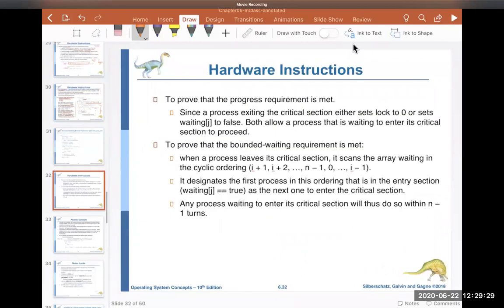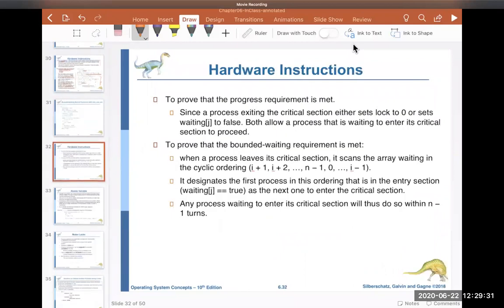I hope it is a bit clear. We are also providing progress here. When exiting the critical section, we set the lock to 0 or set waiting[j] to false, so both allow a waiting process to enter into the critical section. This is progress. Now bounded waiting: when a process leaves its critical section, it scans the waiting array in cyclic order and designates the first process in the ordering that is in its entry section.